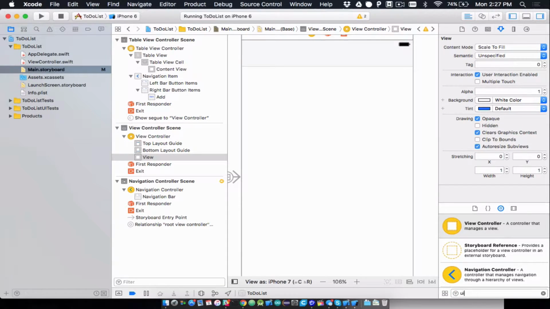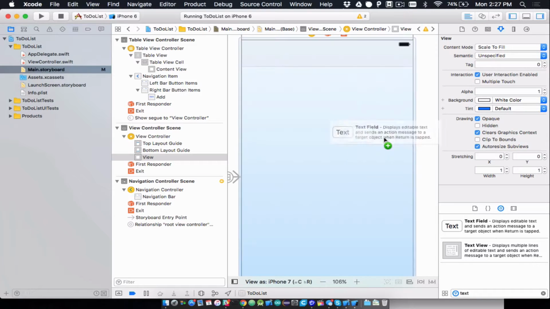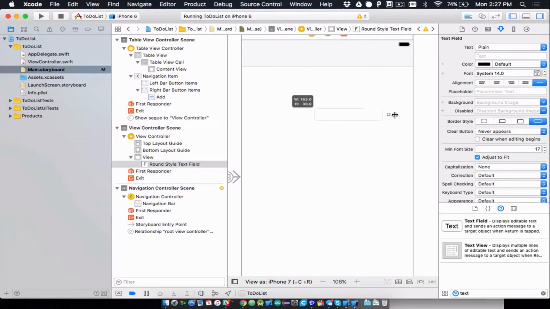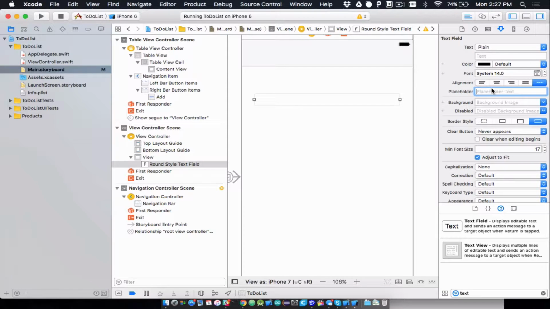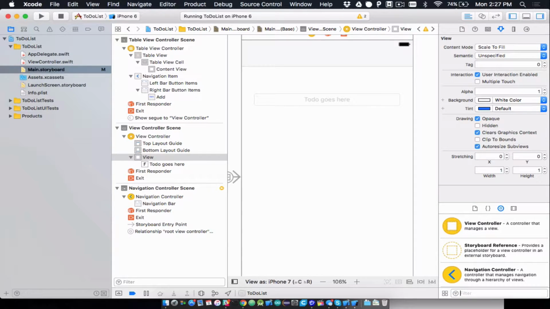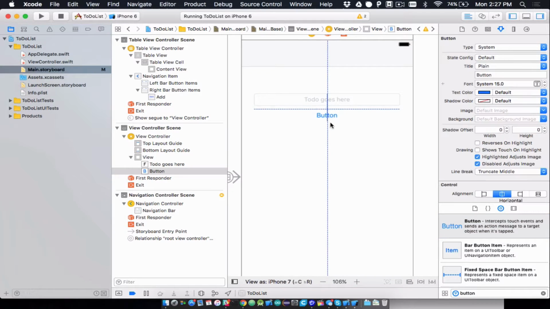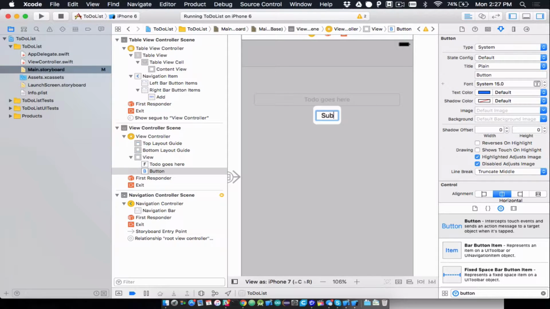I'm gonna put a text field right here. There we go. I'm gonna put a placeholder here that says to do goes here. Gonna center align it just because it looks awesome. And I'm gonna add a button. Now this button's gonna go right in the middle. I'm gonna make it called submit to do.